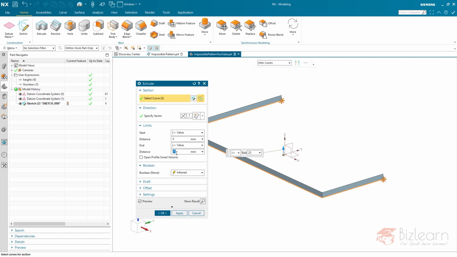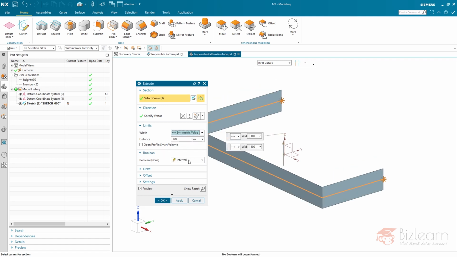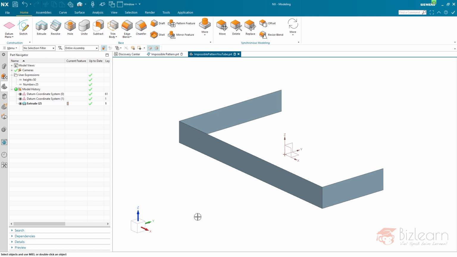The distance value here is something huge, something bigger than the height, which is 50 at the moment, and it's going to be symmetric. And of course, you can combine it with the expression. So I'm going to be using a higher value, of course. So I'm going to be using height multiplied with 2 and apply with the center mouse button.